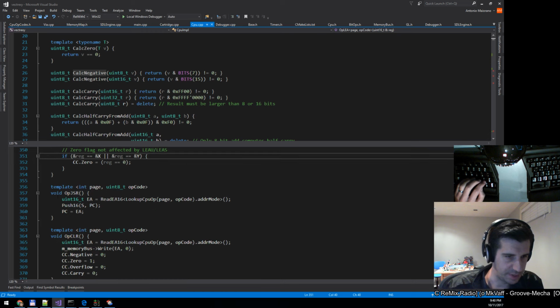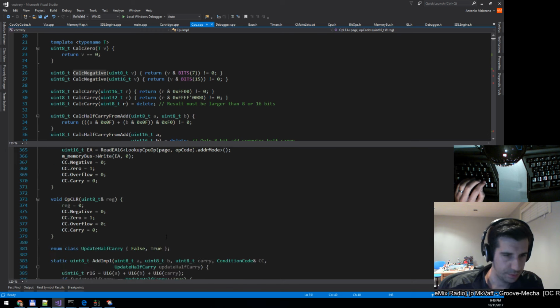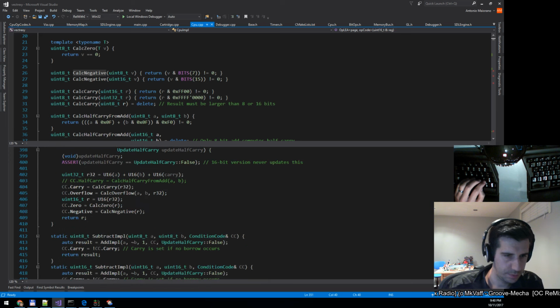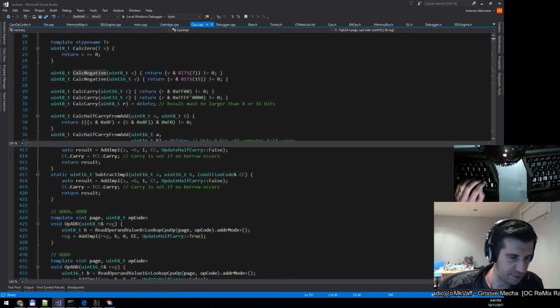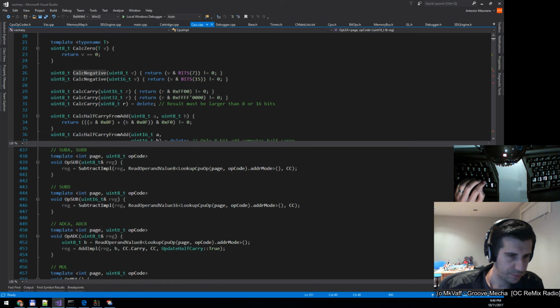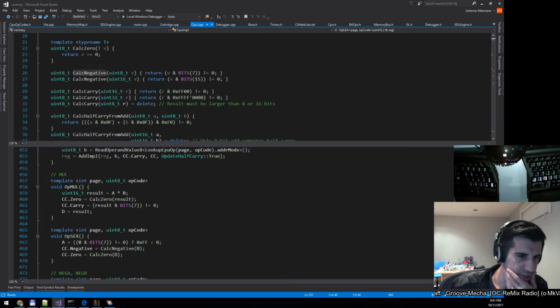Now we have special cases here. Most of them are written in terms of my helper functions. I think it's just some of the older instructions where I didn't do it. Like, what's the deal with this here? Calc carry for multiply. Why am I looking specifically that bit 7 is set here?